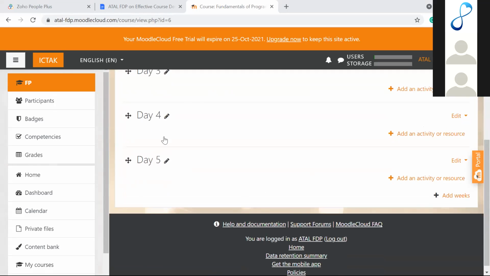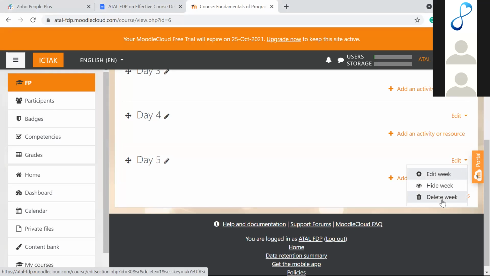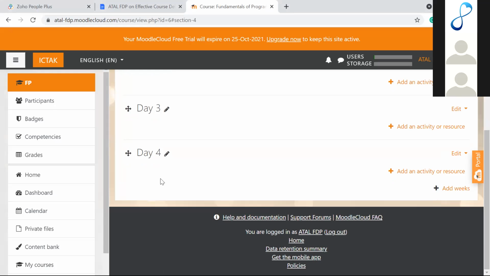And you can see all these section pen icons and everything. That means you are in editing mode. That's the special thing that you need to know. Once you are in editing mode, sir, go to day 5, and at the right corner you can see an edit button. In the edit button, you can see delete week. For some reason, I tried that but I was not able to click on edit. Okay, let me do it for you. Edit, and you can click on delete week. It's taking some time. You can see that day 5 is deleted.